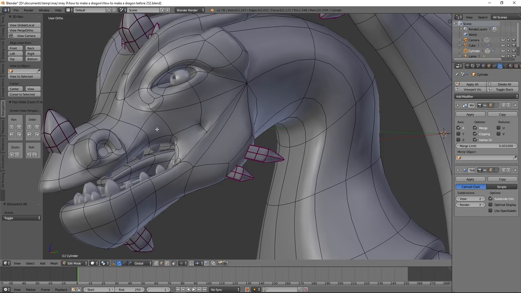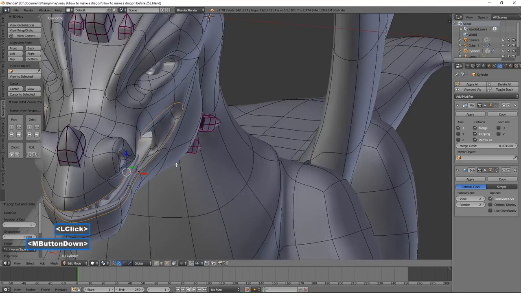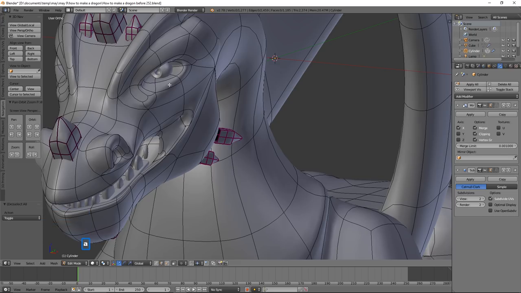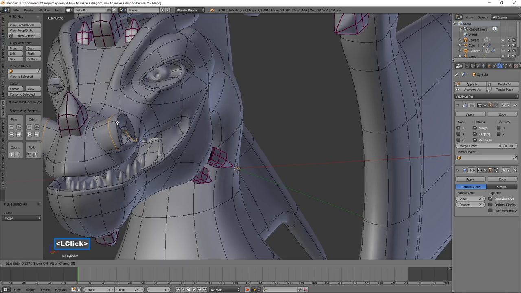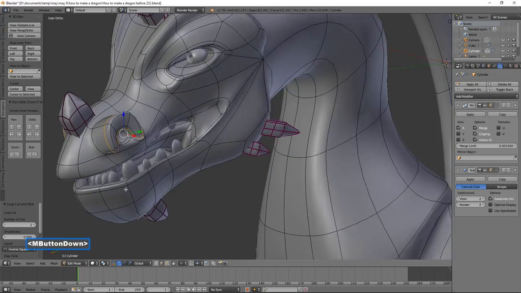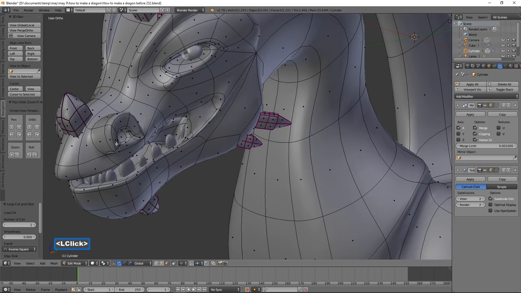I want more detail for the face, sharper edges. So I'm gonna hold Control, press R, then put a loop cut in like this. I'm gonna press A to deselect for the eye here. I'm gonna hold Control, press R, left click, and then push in like this. Then press A to deselect. I'm gonna hold Control, press R to put a loop cut in here. I'm gonna go to face select, then click here, hold Shift as well as here.